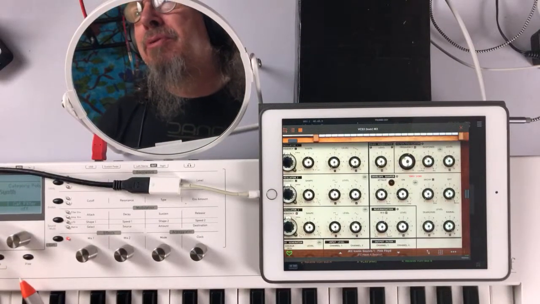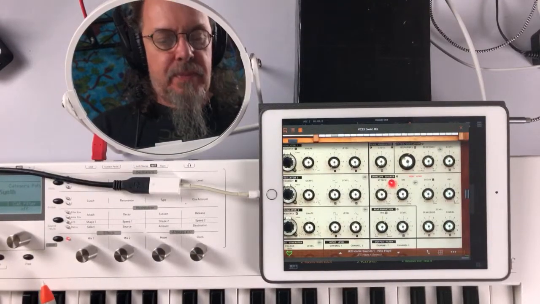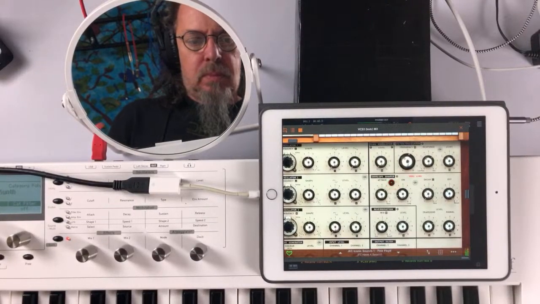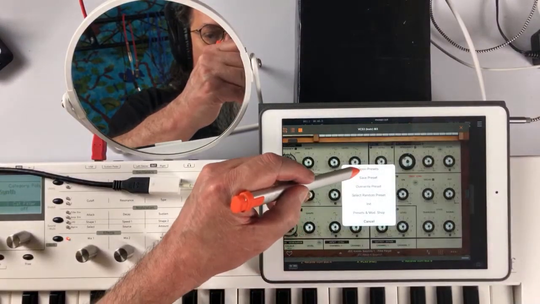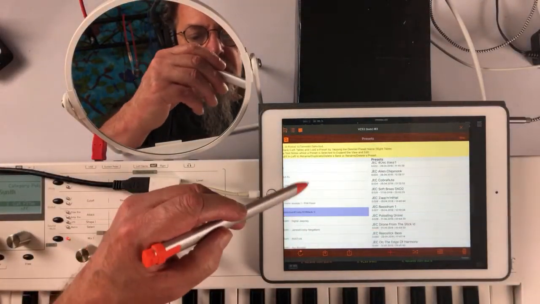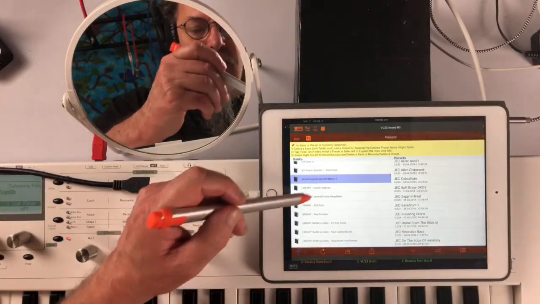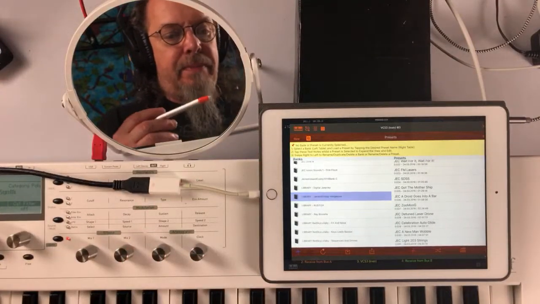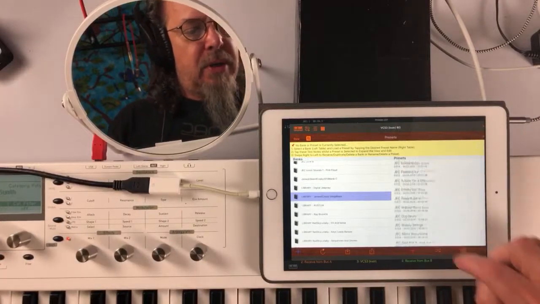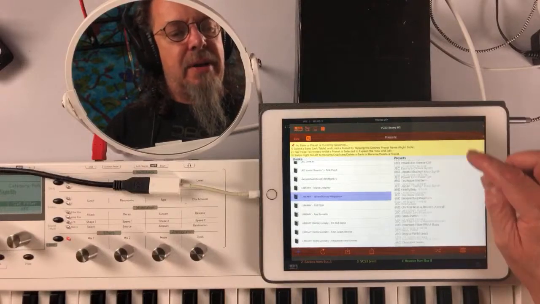So there's a bunch of free presets. Yes, there are free presets. Let's have a look at a few from the Mega Bank. The Mega Bank, I think, is an IAP, but obviously it's well worth it when you see what you get. Look at all these. You get loads of sounds in the Mega Bank.